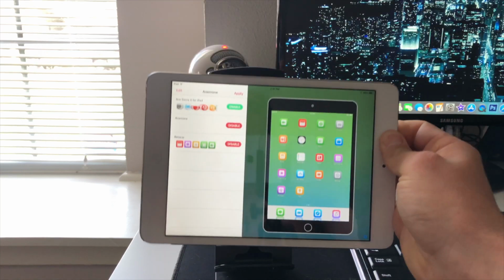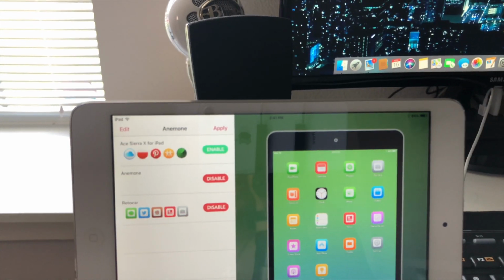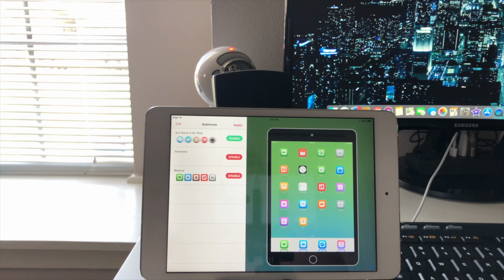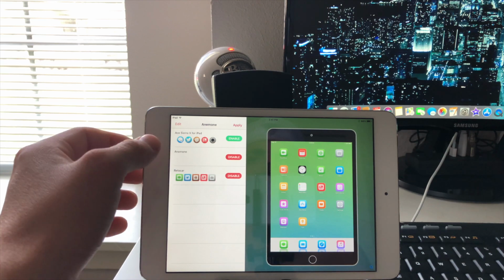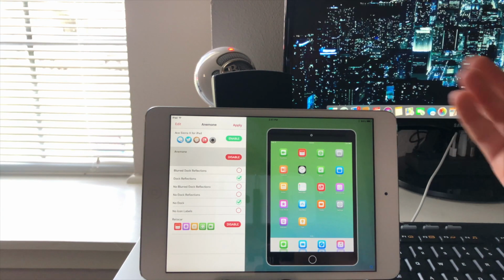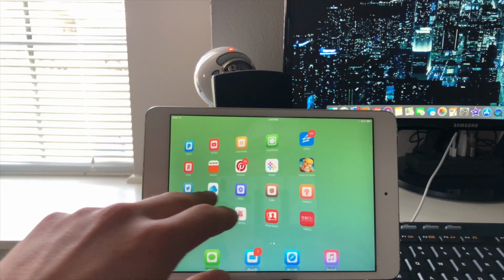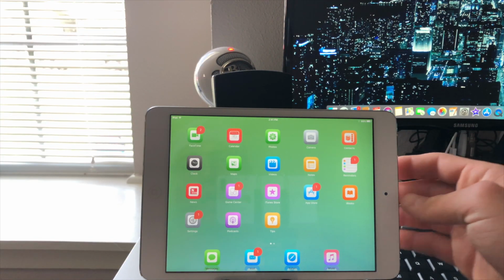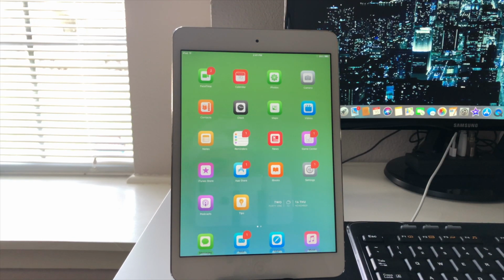Just in case anybody's wondering what theme I'm rocking, it is called a retro car. I will leave a detailed description of it in the description below. And you should be able to find it on Cydia without adding any extra sources. And the only thing that I have enabled on Anemone is no dock and dock reflections. And that'll give me the look that I have. You can see whenever your device is in landscape mode, the widget will disappear. But if you pick the device up and if you take it back into a portrait, then your widget will reappear.